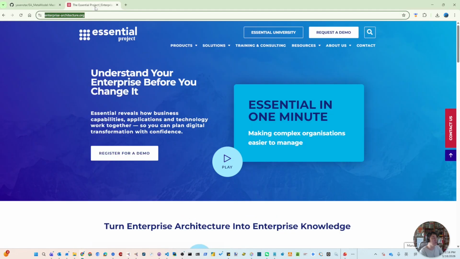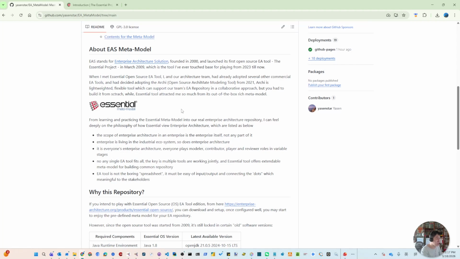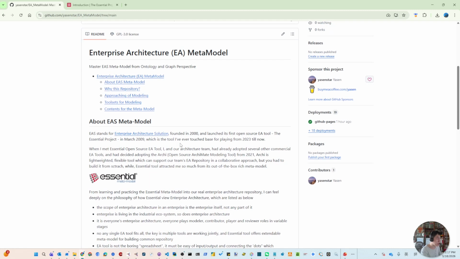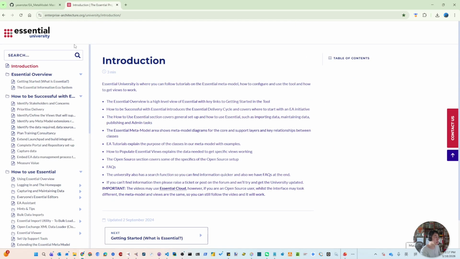If you come to the EAS website, which is enterprise-architecture.org, you can find it here. Let's click the Essential University. I also give you the direct link to here. If you come to this one, that is the Essential Meta-Model. You can see from the bottom, the URL is the university, then Essential Meta-Model overview. That is the same as here.